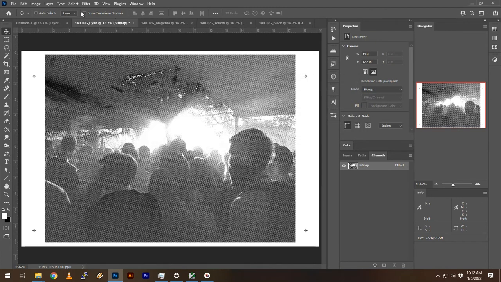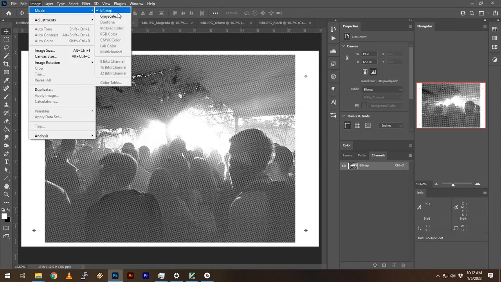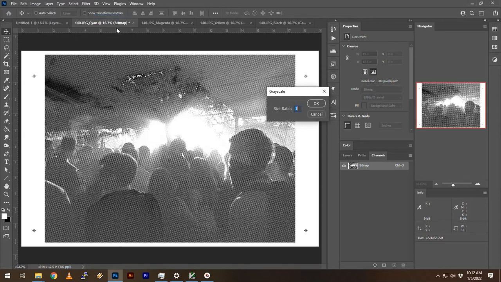So once the halftones are created, the file is in bitmap mode. And in order to place it within our film file, we need to get it back to grayscale. So go to Mode, Grayscale. Once it's in grayscale, I select all and copy it.